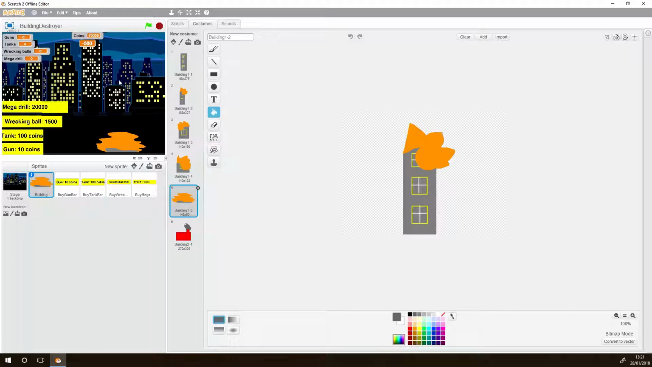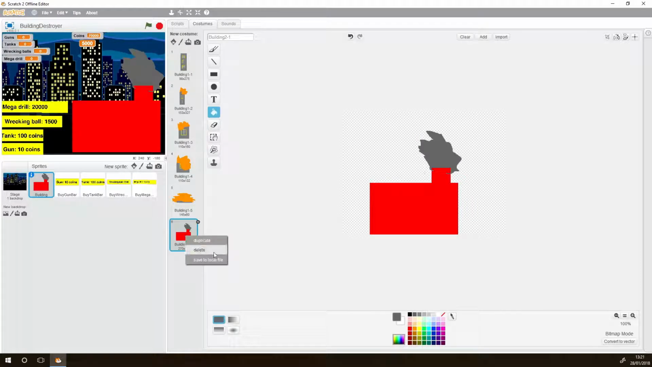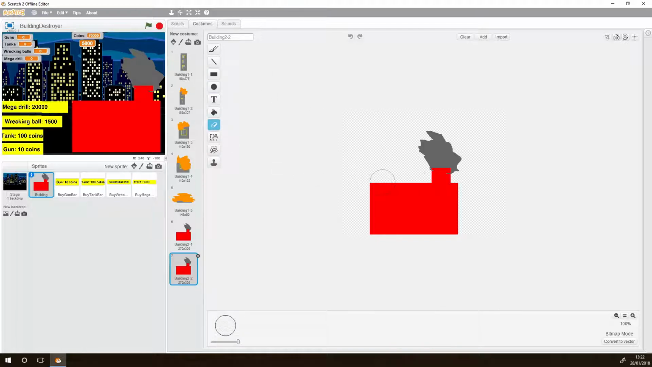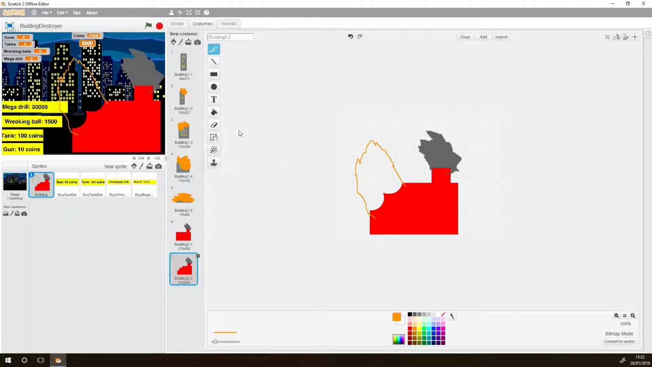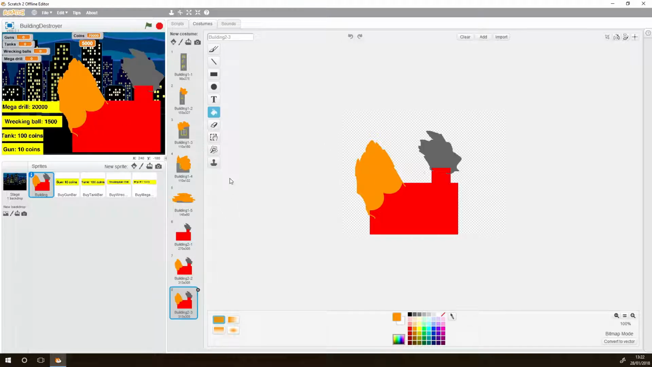And so quickly, now with this duplicate, I'm going to take the eraser and erase a little bit in this. I'm going to draw a bit of fire. This video is going to be a very short video because there's not much to do. I'm going to have a little fire. Duplicate. Erase that little fire.